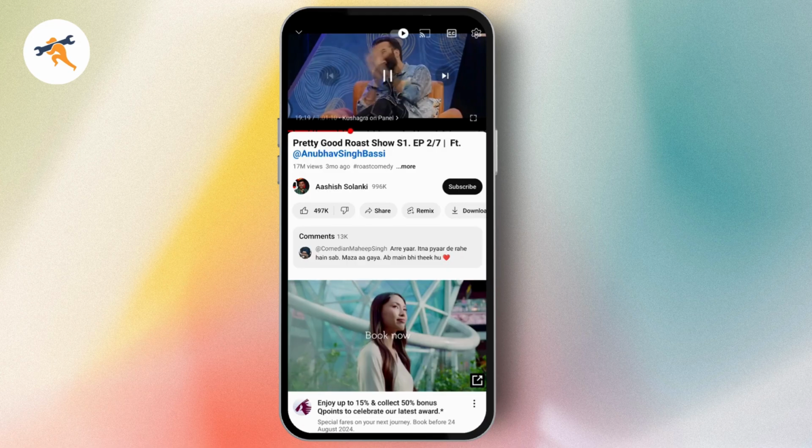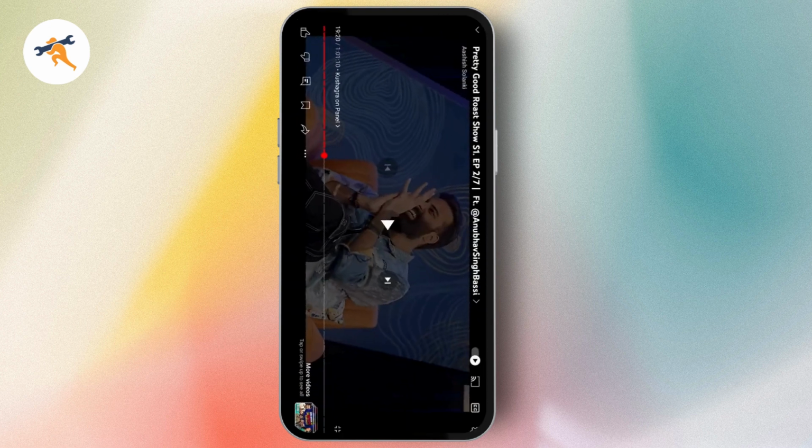Once you choose the video, now you just need to simply go to the bottom right side of that video, which has that square shaped icon. Tap on the square shape and it will go full screen.